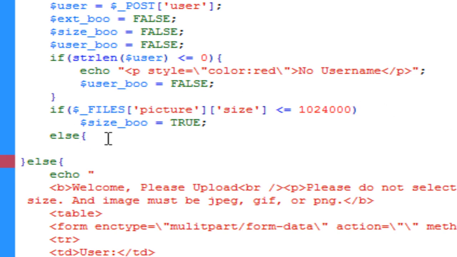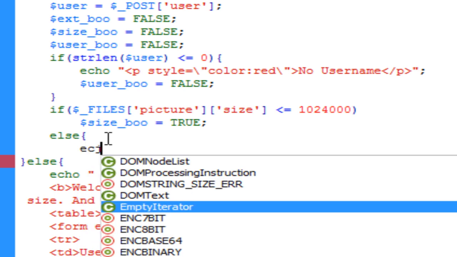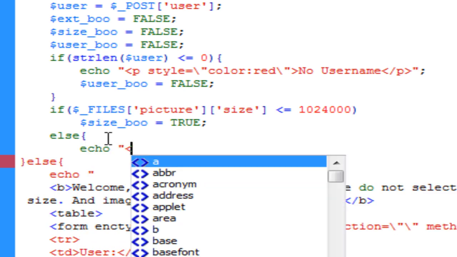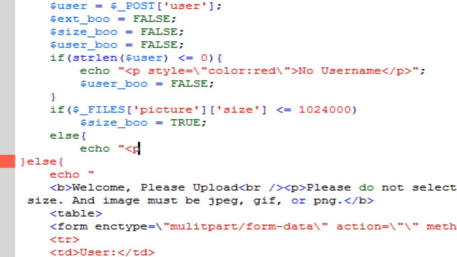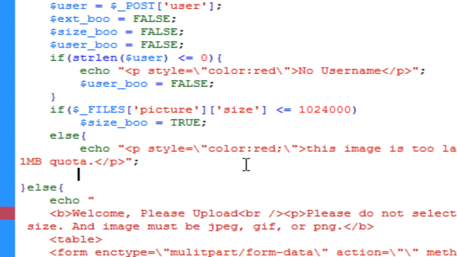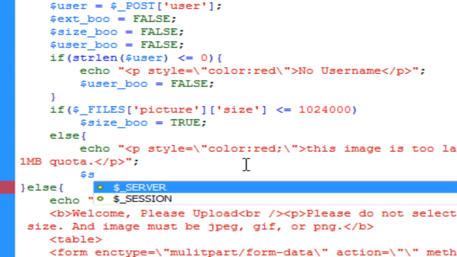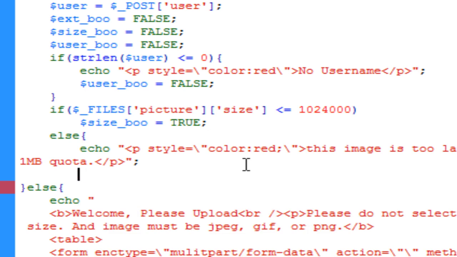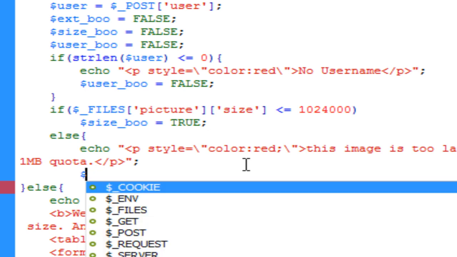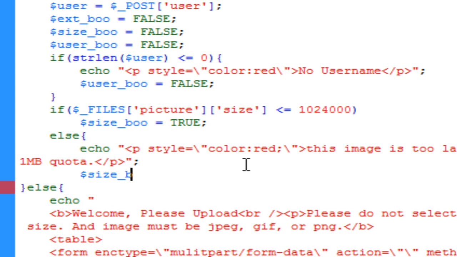So now we're going to do an else statement here. So if it is not true, then we're going to echo out. Let me just copy paste my error message here so we can save everybody's time. There we go. And now we're going to set the size boolean to false. We really don't need to do that. I think that's redundant, so I could be wrong.